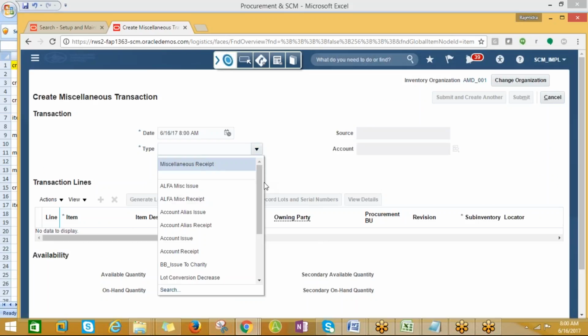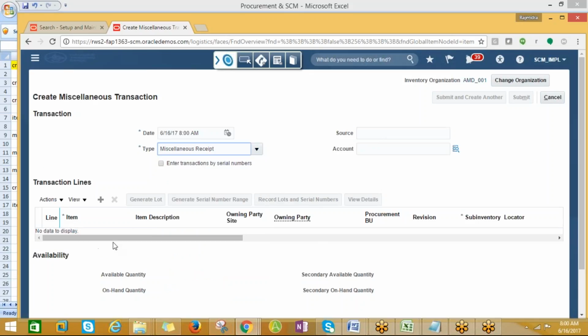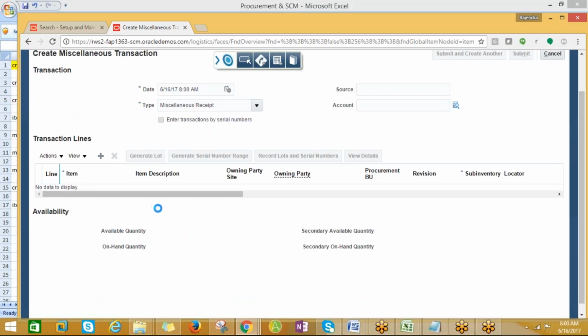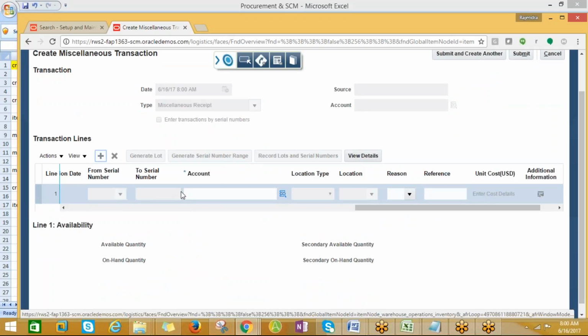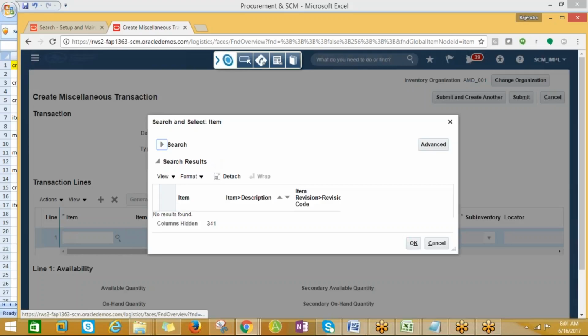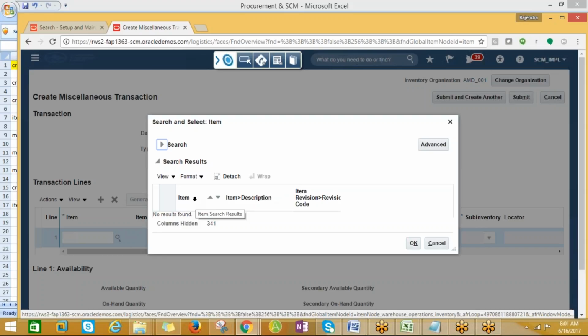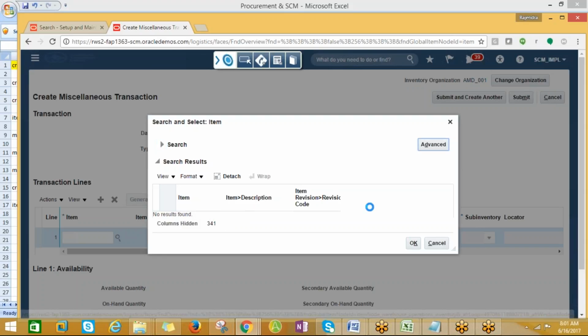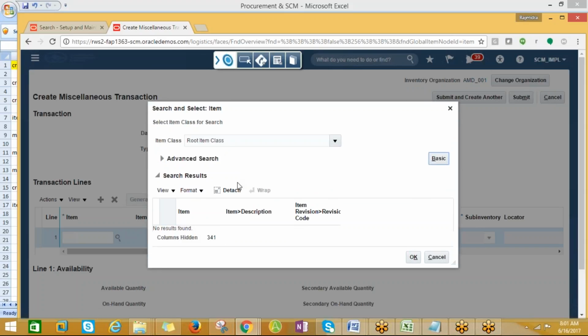So I want to create one more item. One more item, which, I had taken the laptop. So let me take the desktop as well. AMD. Just 1 minute, please.